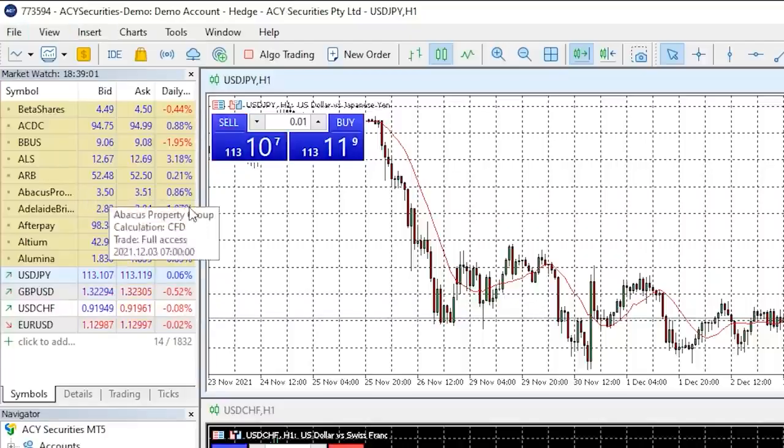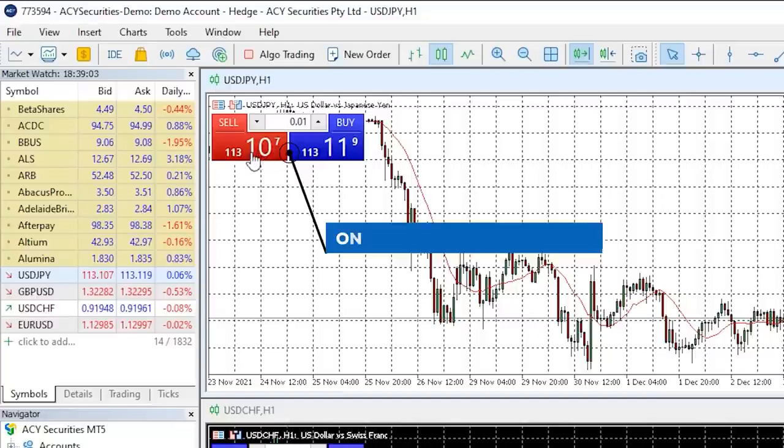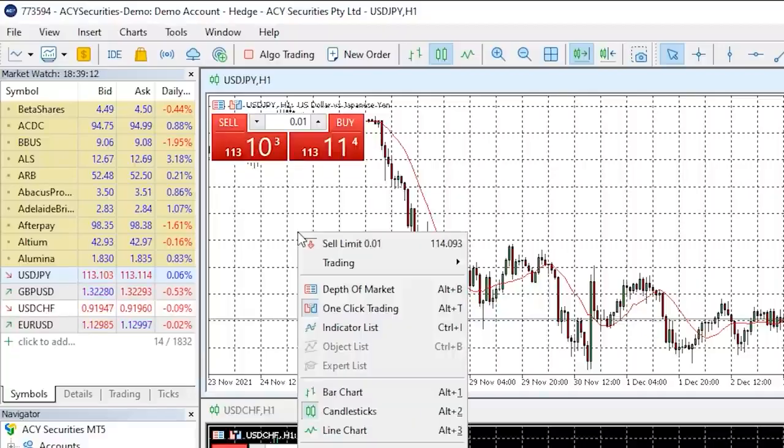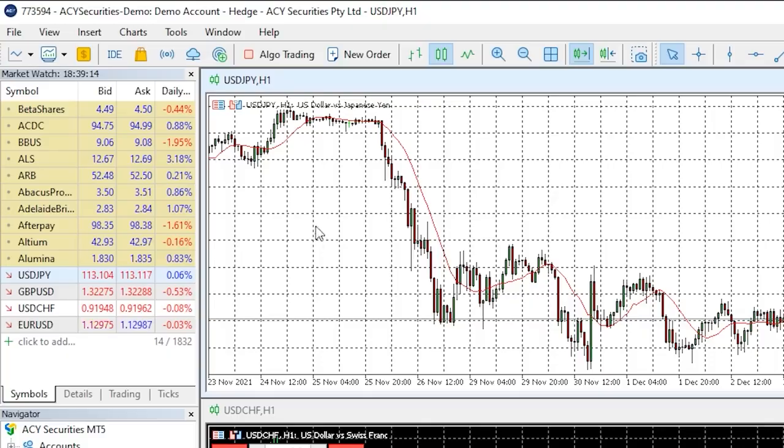Lastly, you can look at the one-click trading buttons and you will be able to see the bid and ask price on each chart. These are found in the top left corner of each chart. Again, if these aren't showing, you can right click on the chart and simply click one-click trading. The buttons will now appear in the top left corner.